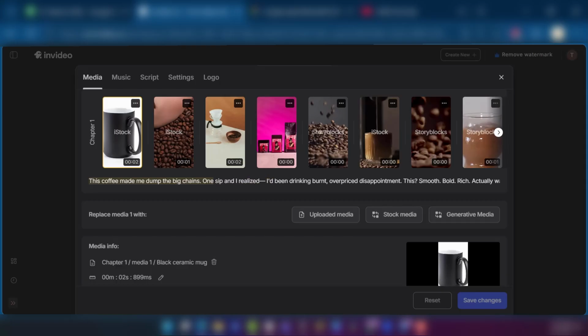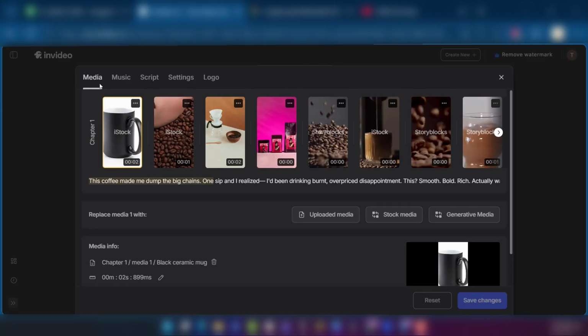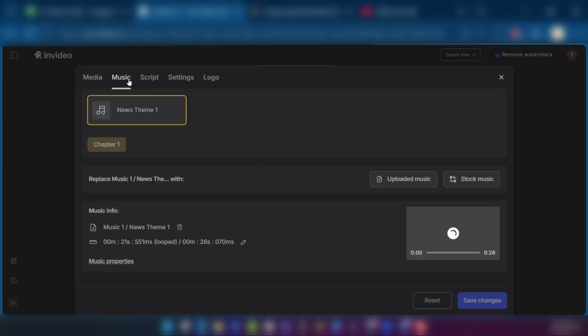This is where you get to inject your specific brand identity to ensure your video doesn't look like generic stock footage spam. Of course, once everything is done, you can come down here and see some details and also view the media properties. Then, of course, you can decide to save changes if you've made any. There are more details right here because we've just talked about the script and the media. The same principle applies to the music. If you'd like to upload music or use stock music, this is pretty much up to you.